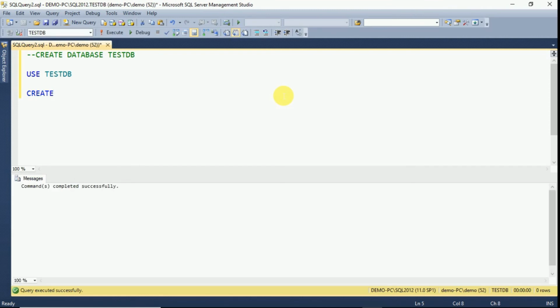Create is the statement. We are going to create one table. Here we have to provide the table name. I am giving the table name as test table, and here I have to provide column names. I am giving the column name as ID and integer. This is the data type. Click on execute. Your table is created.